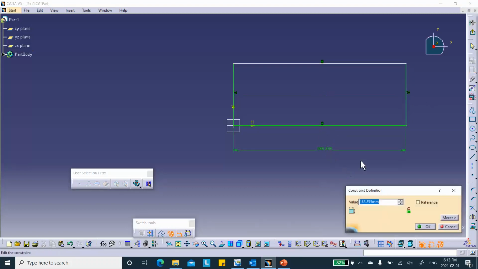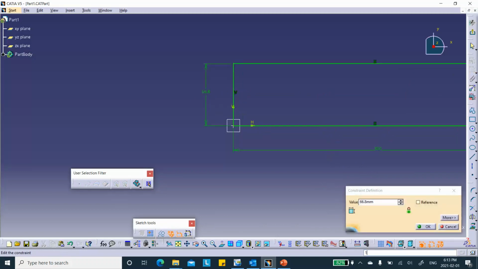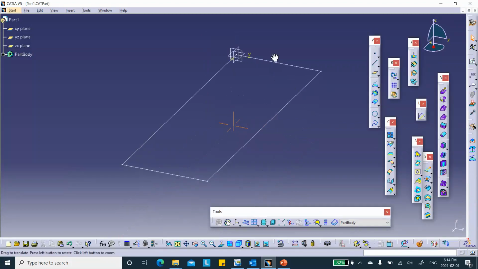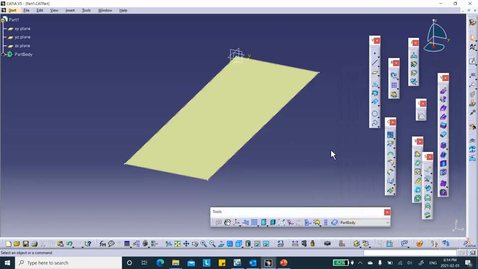I've already changed my units. So this is millimeters, and this one is 100 millimeters, right there. Okay, and exit, and we fill this thing with a surface right there. This is the fill icon, fill. Or I could have drawn a line and extruded it, either way.